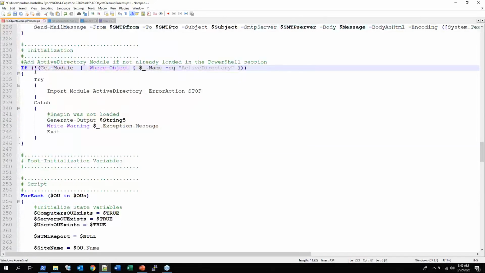So just as, so for here, this isn't as important what it's doing, but I would just want to show you some decision logic. So here, this essentially says if this is not true. So if we get module where object and it's empty, that's what this is.